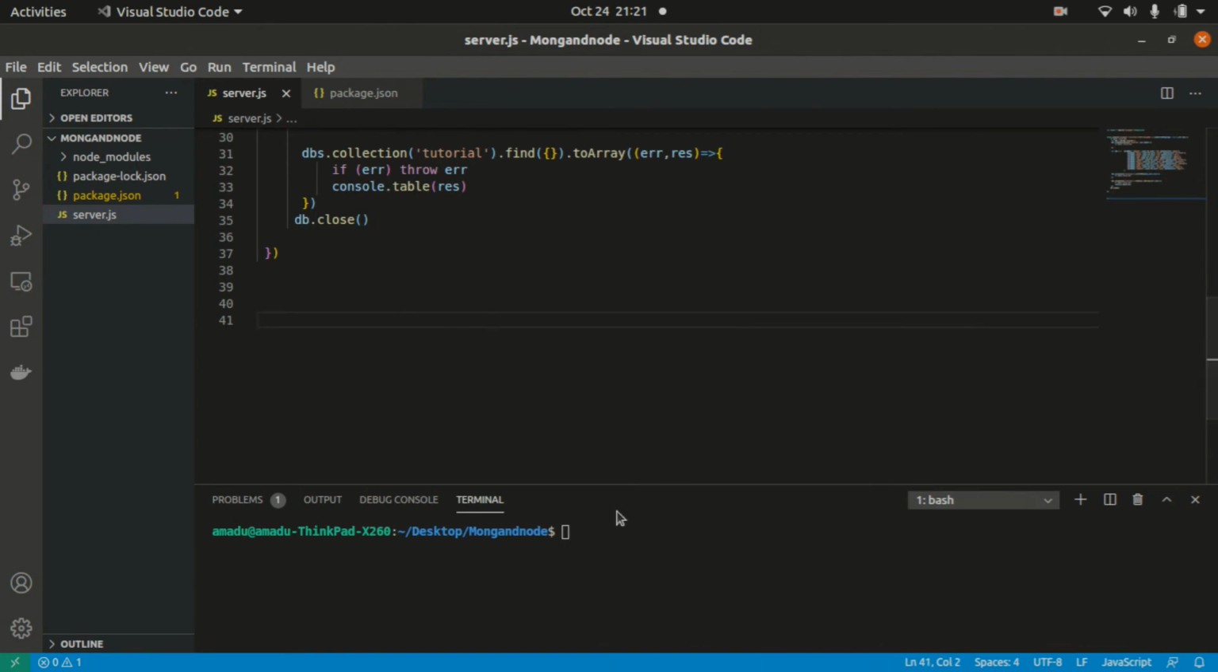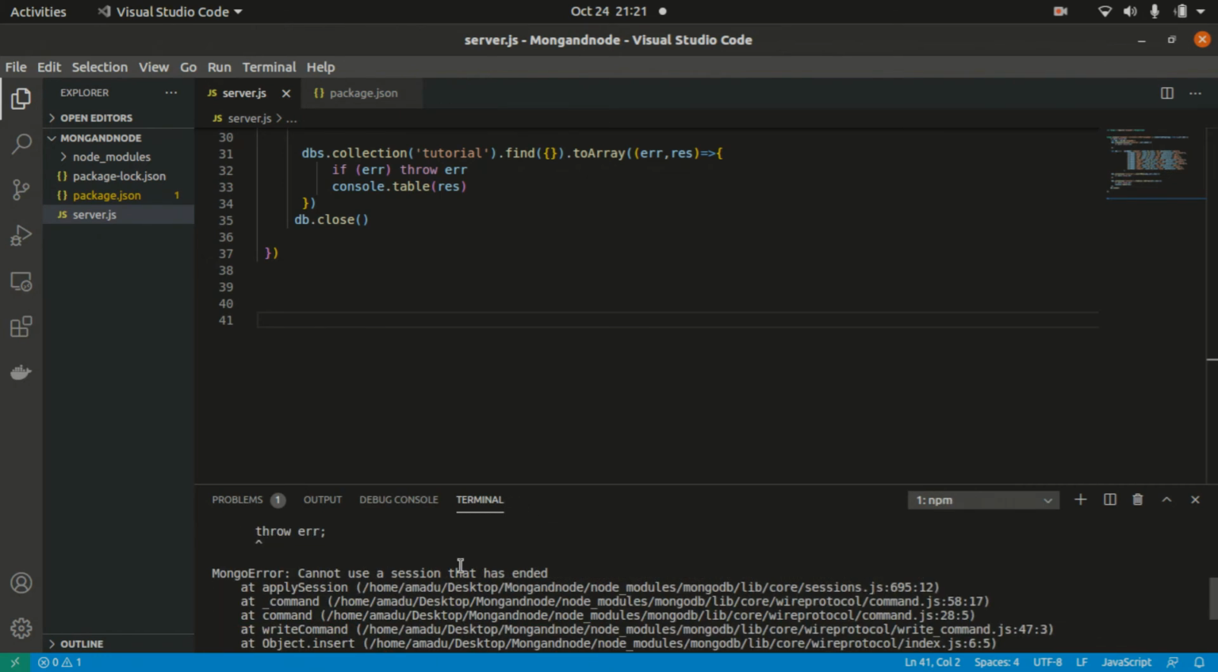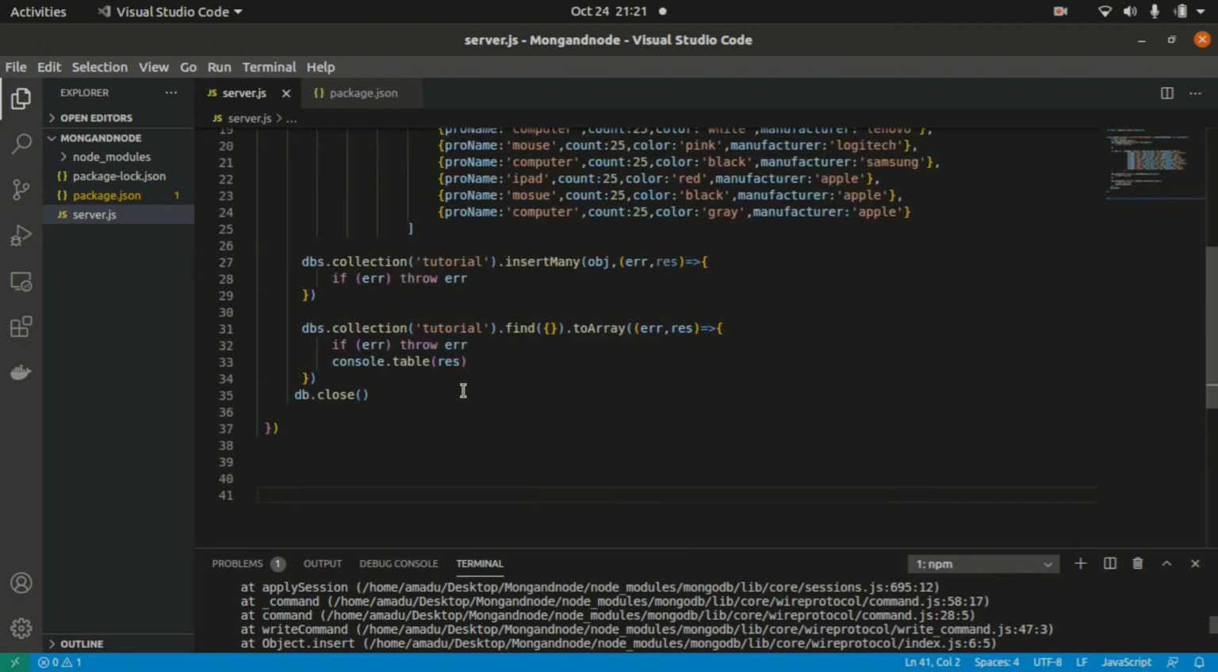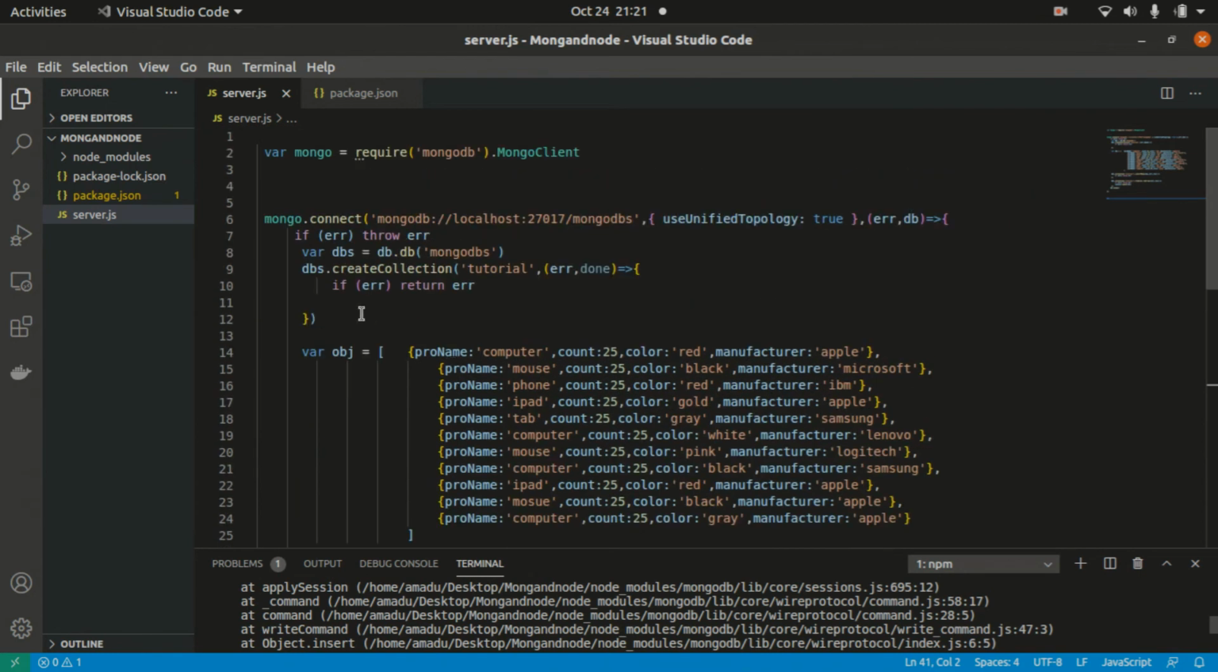We save. Let's try to run our app. npm start. Oh, we're getting an error, "cannot, when the session is ended." The problem here is that this thing is running asynchronously.